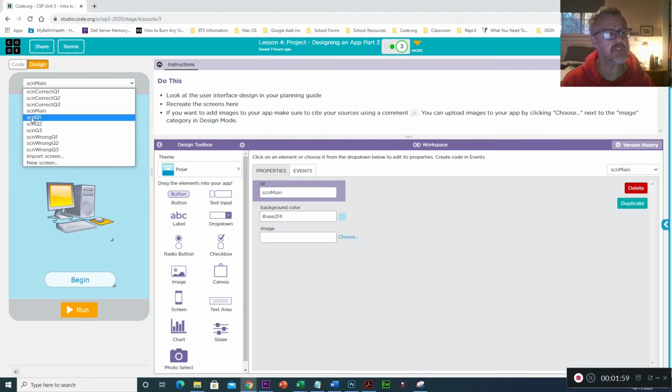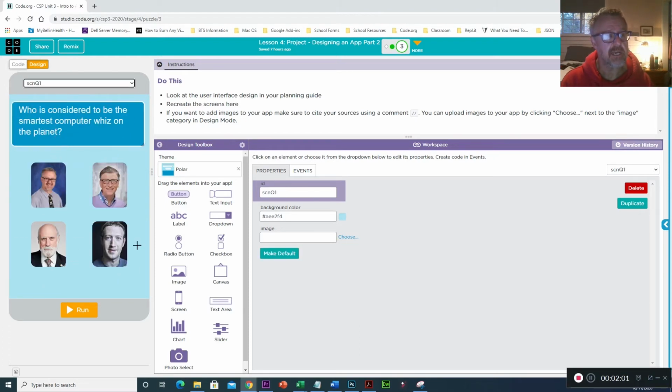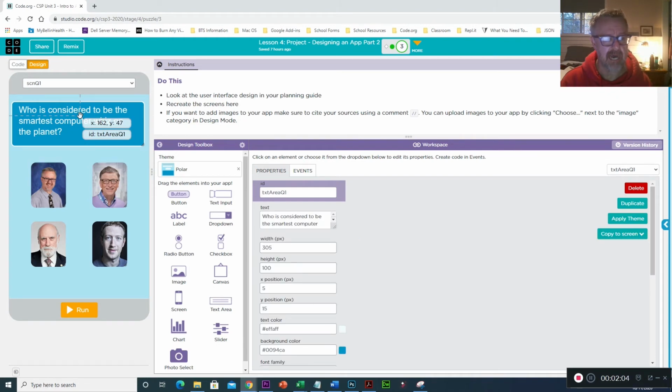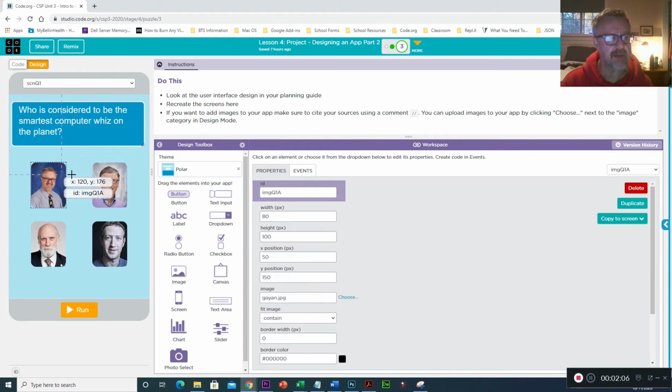Let me jump to question 1. So you can see here's my little label at the top. It's my question, and then I have a few images here. And notice my naming scheme, what I did. SCN screen Q1. I have a text area at the top. That's my question 1. So I have 4 different images, and what I ended up doing is basically have an A, B, C, D choice, but they're all IMG Q1. So I know it's an image that goes with question 1. And that's the important part when you name.